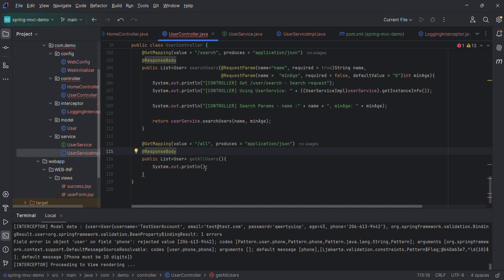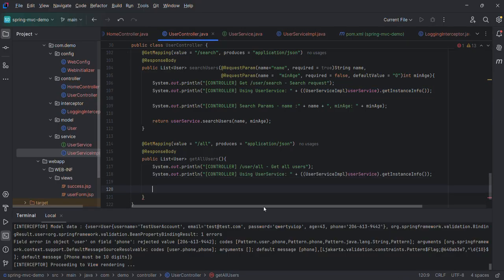Okay, and here we are going to just write a controller slash user slash all to get all users, and let's print the same thing here also. Return.